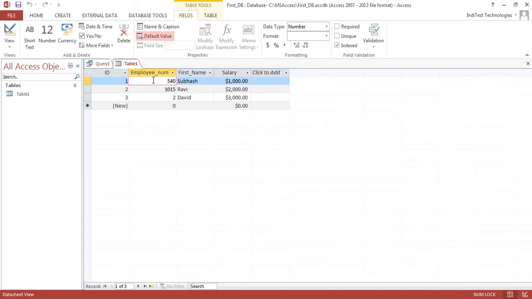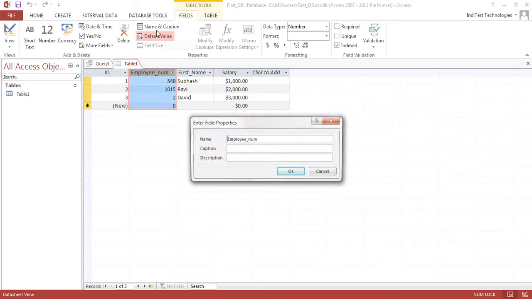So having created new fields in our tables, let us look at how we can add attributes to the columns that we create in a table. To look into this, we need to go under the Fields tab in the Properties section over here, and say I am in the employee number field right now. All I need to do is click on the Name and Caption button.